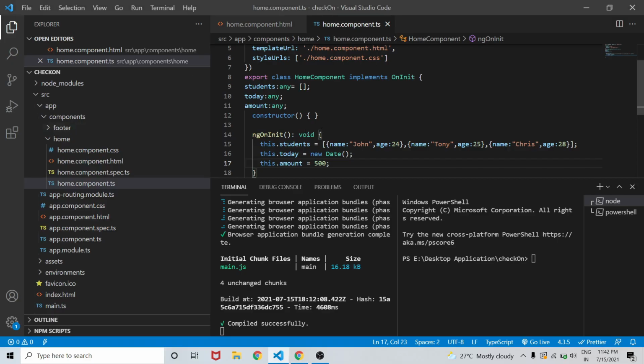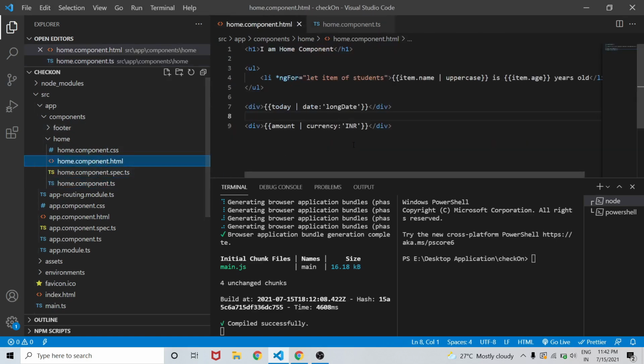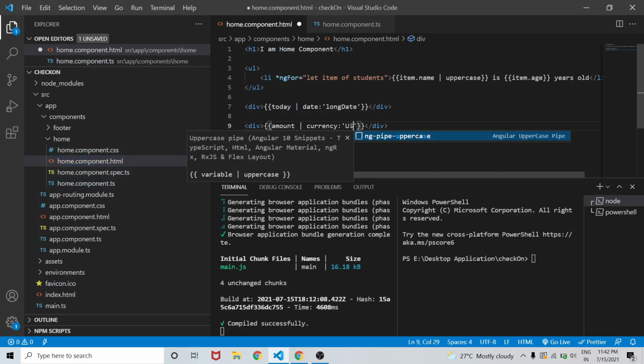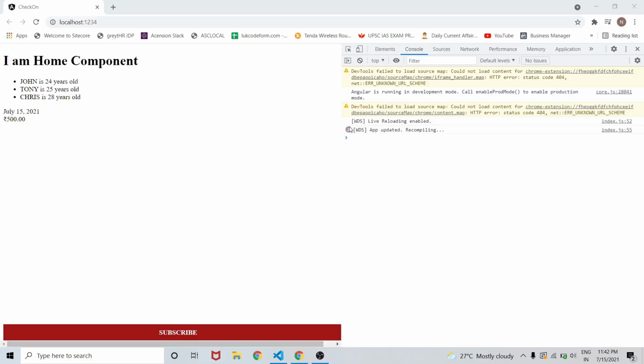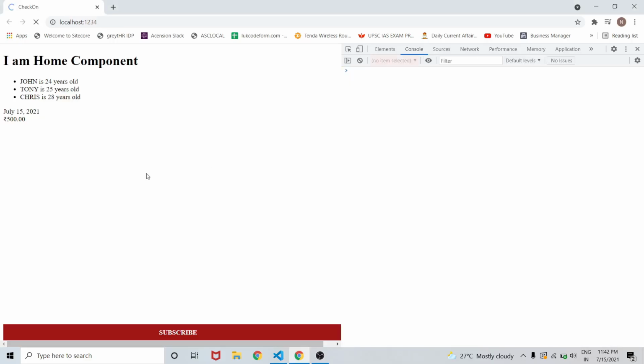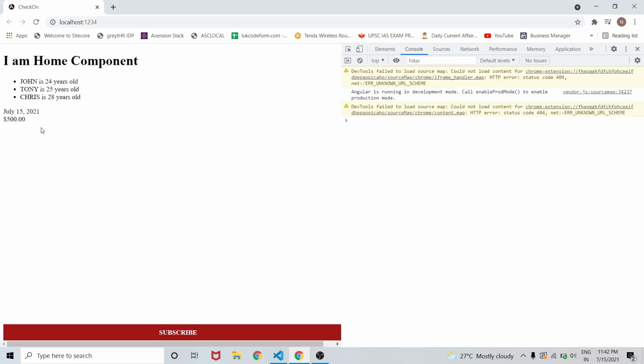Let's try to change that to USD. So I'll simply change the code to USD, that is the currency code for that. So now our rupees will be converted to dollars, not in the exact terms, just the dollar sign will be there. Yeah, so this is how pipes work.